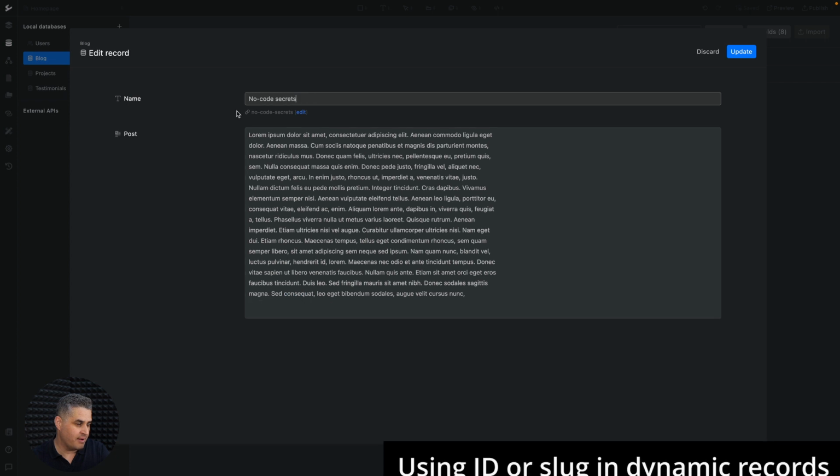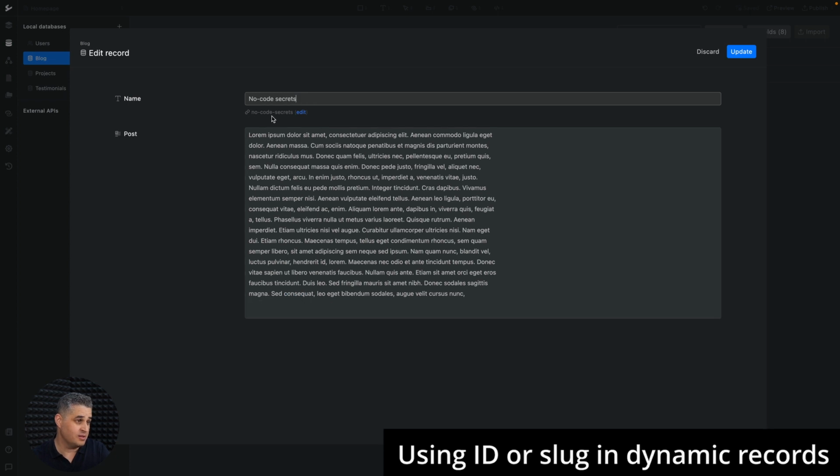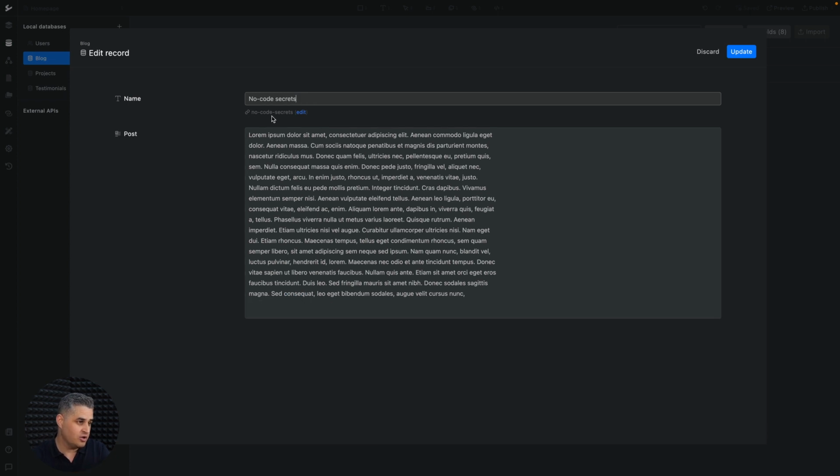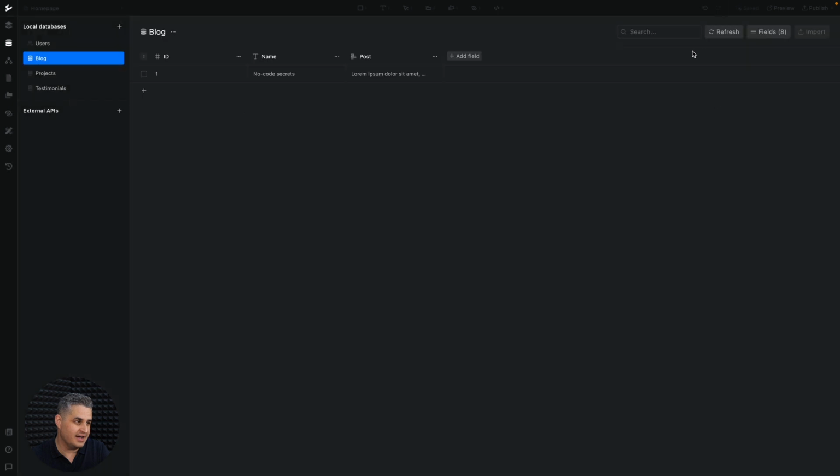Now, remember this slug here. Of course, this is the last part of the URL. If you're using a dynamic database like this one and it's a blog post and you create a page with that blog post, this will be the last part of that URL if you set it up so. Now we can, instead of using this slug here, we can use the ID here, this ID number 1.